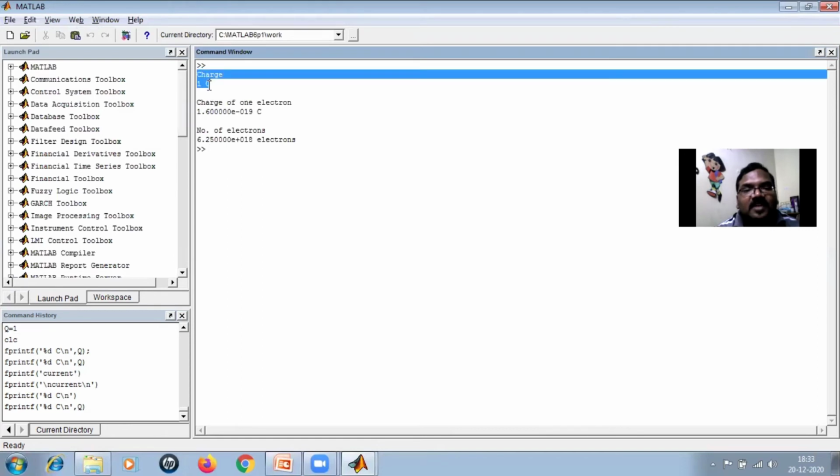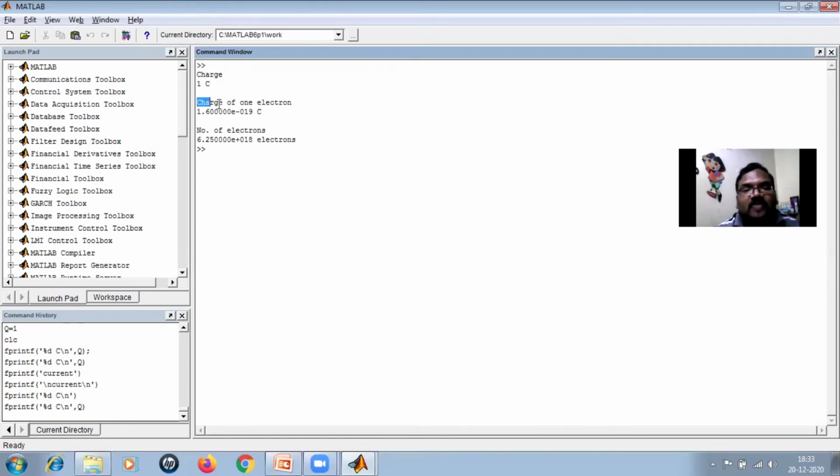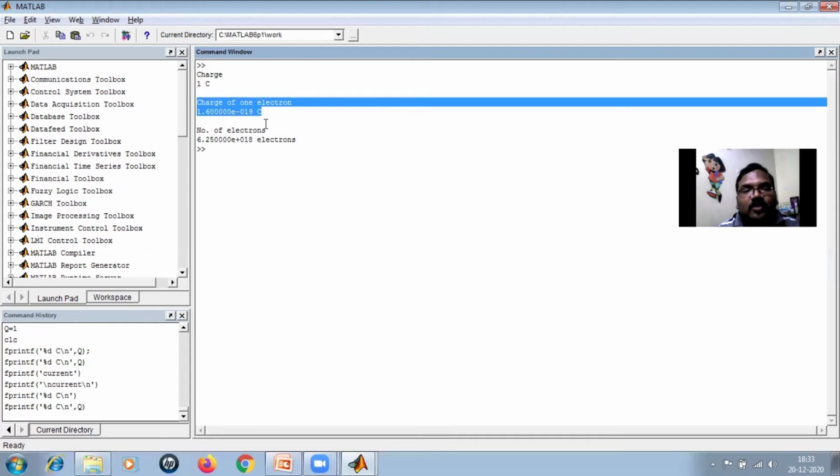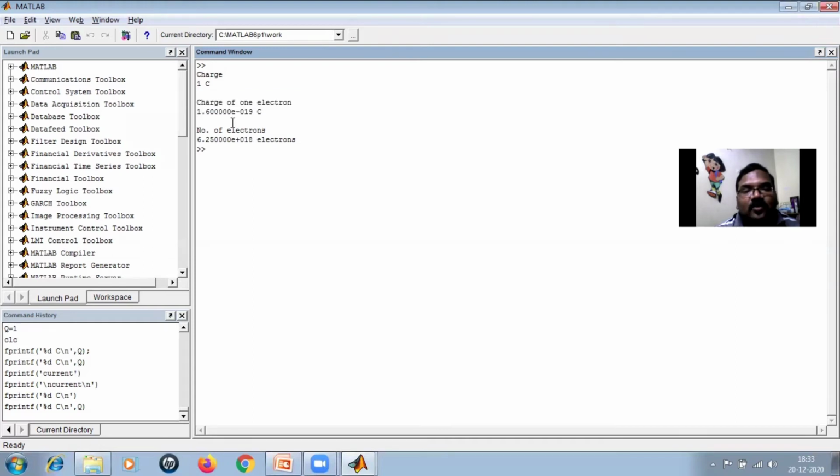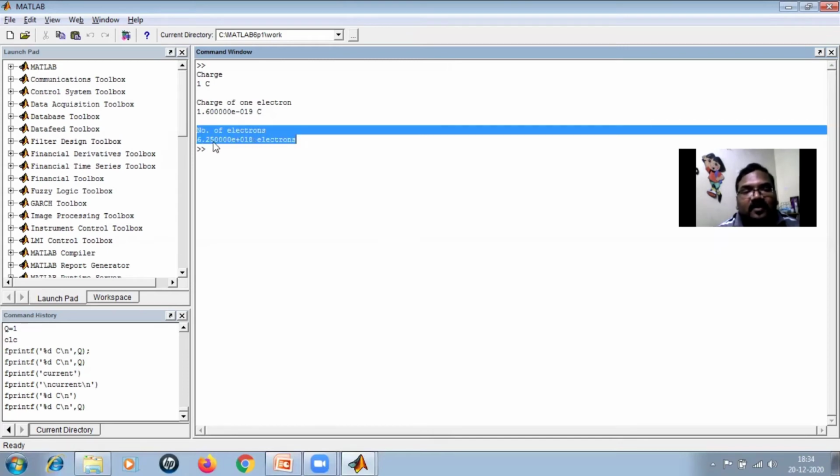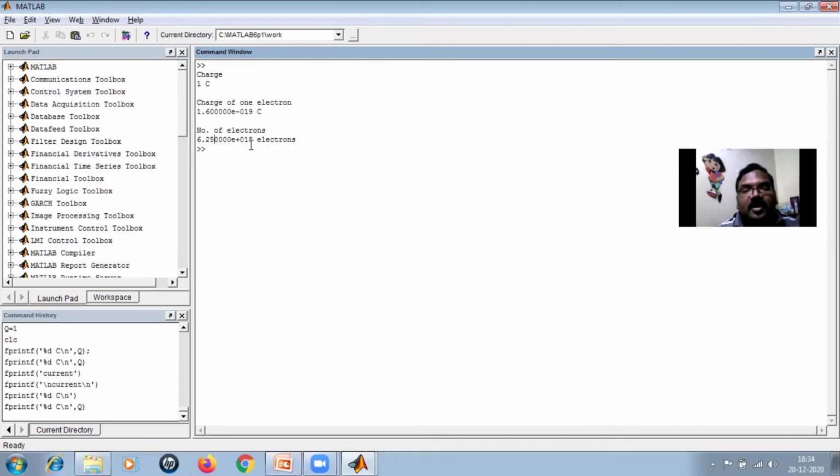So now see the output. We have given charge is equal to 1 coulomb, and the charge of one electron is 1.6 into 10 to the power minus 19 coulomb. We have used percentage d, so when we use percentage d, we get e raised to like this. And the number of electrons, yes, we found, is 6.25 into 10 to the power 18 electrons.